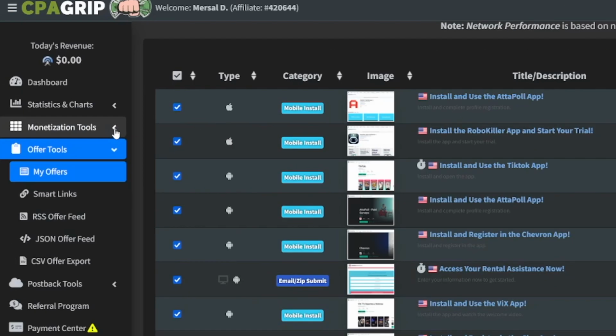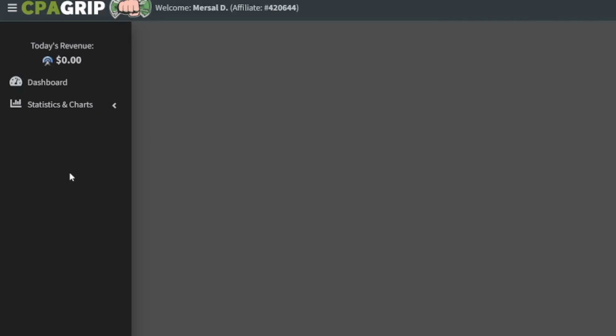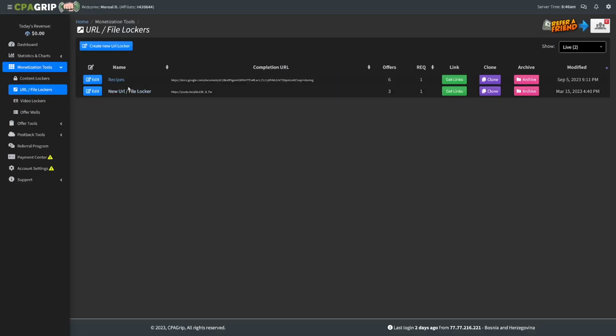If you click on the monetization tools, and this is CPA Grip, you can do this. It's almost the same on all of these platforms. You will find content lockers, and under that you will always find URL and file lockers. So this is what I do right now, for example, in these file lockers: recipes. On this, I find the traffic. I find the people who are interested in recipes, and that's half the population nowadays.